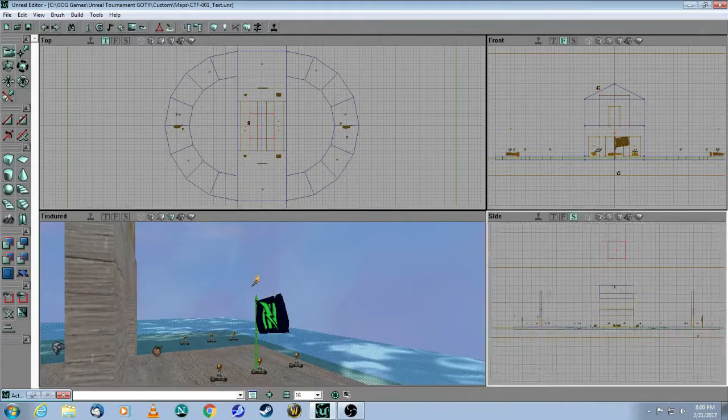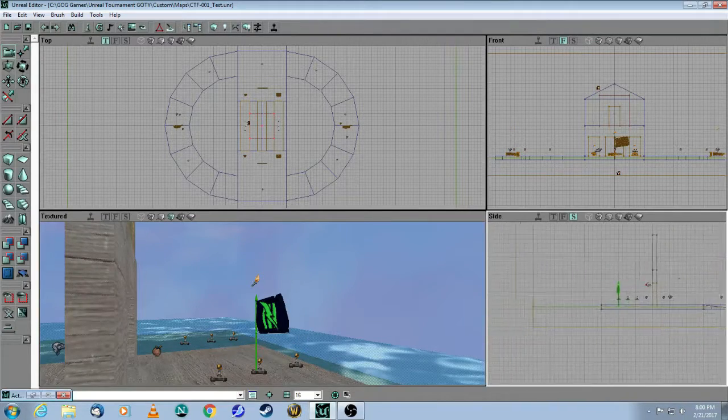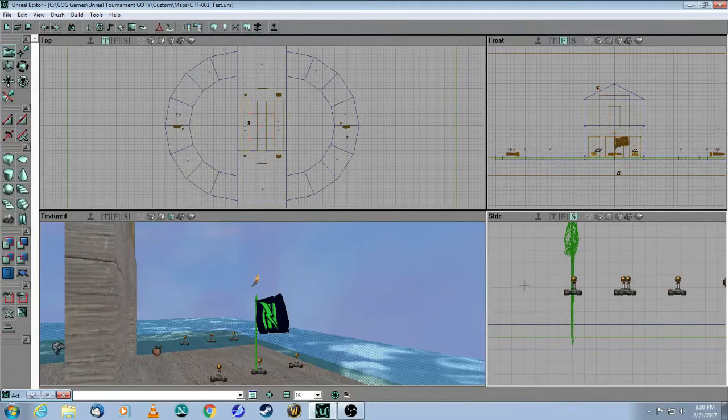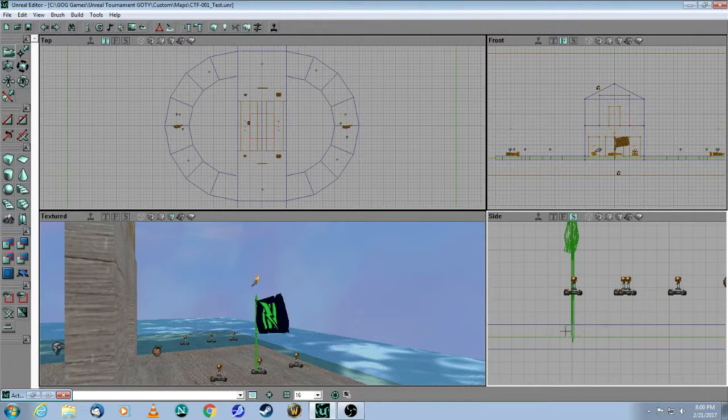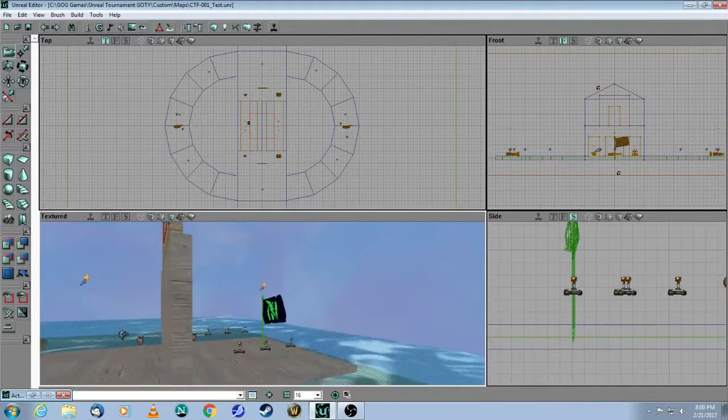Just a very quick thing to show you here: make sure that your flag base, as I just moved this here, you see that? Make sure your flag base is firmly embedded into the ground. As you can see, it's at least 16 units into the ground, because you may have difficulties if it's too high up, all right? So make sure it's good and deep in there.